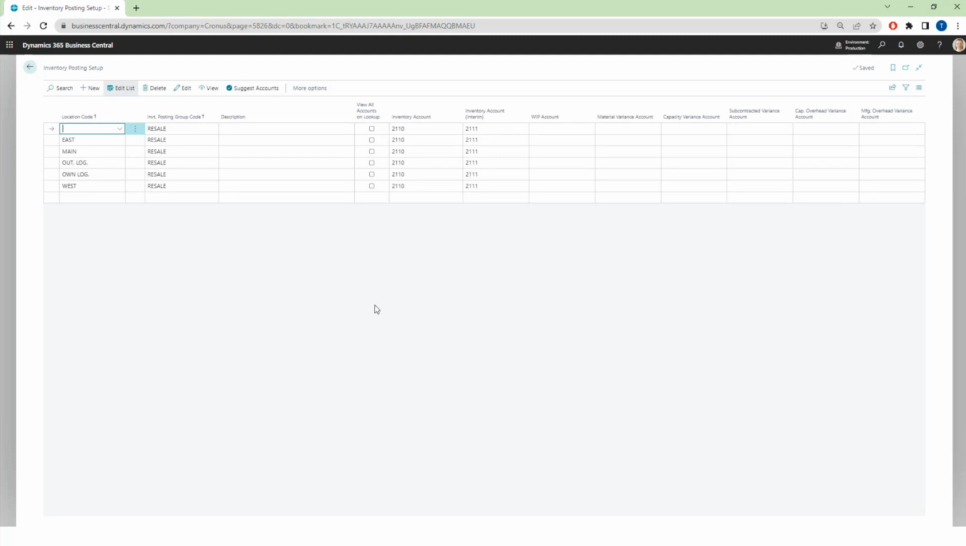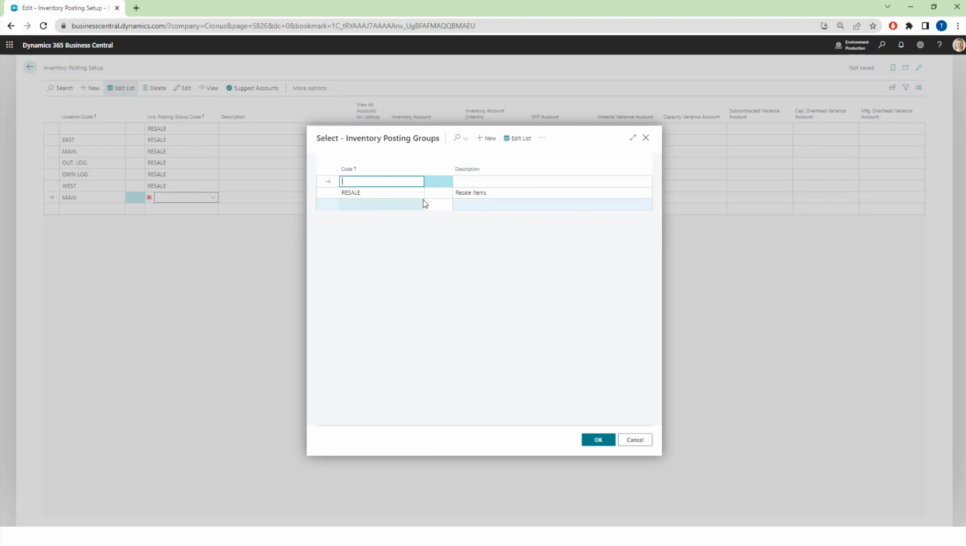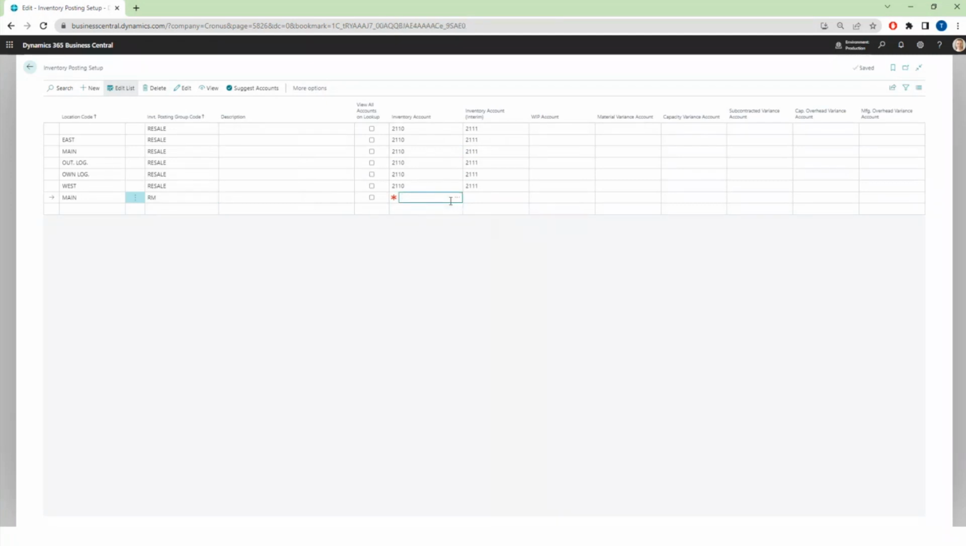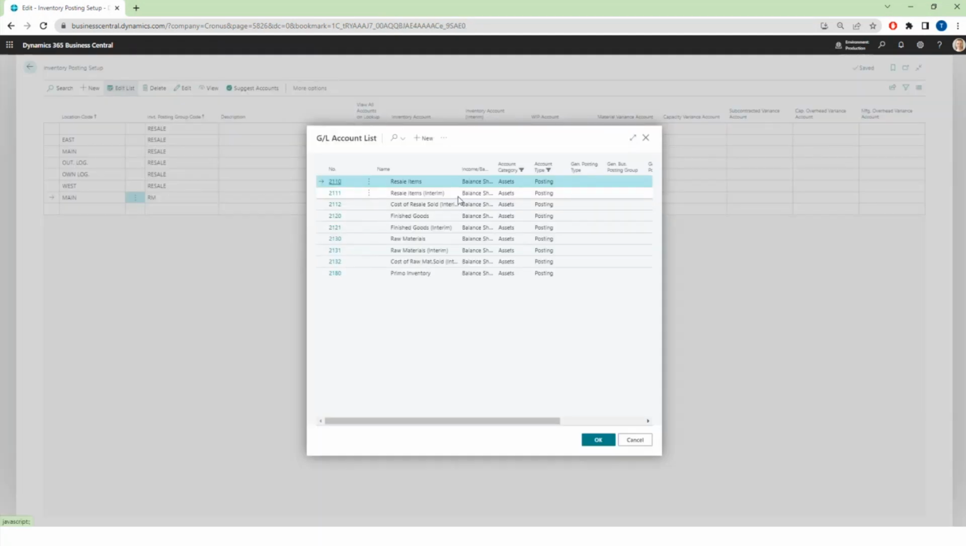And in the same way, to create a new posting setup, you can just select the location, select the posting group. And there's just where we filtered for that one. You can create a new inventory posting group. We can call it whatever. Material. And we can select the inventory account for raw materials.